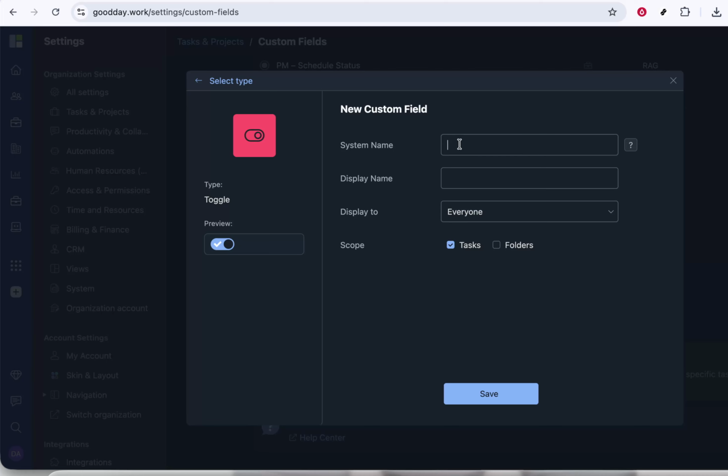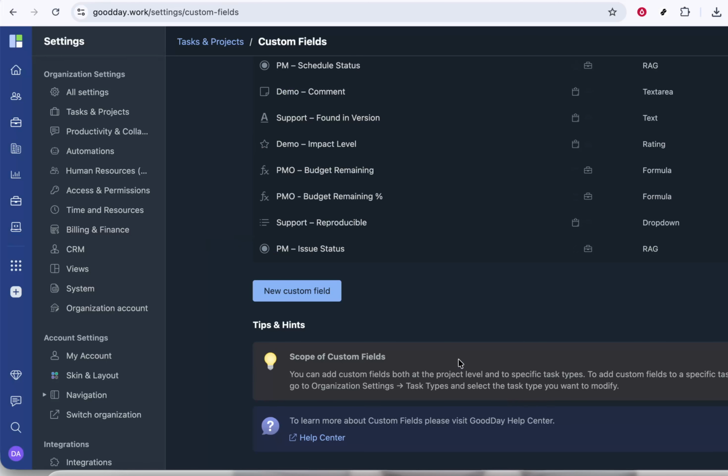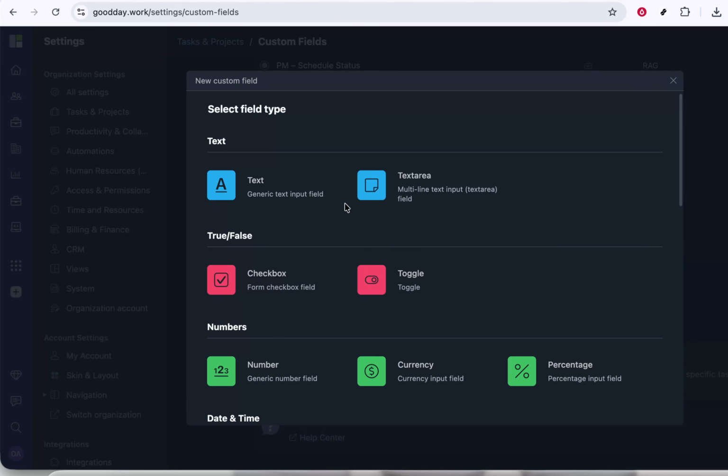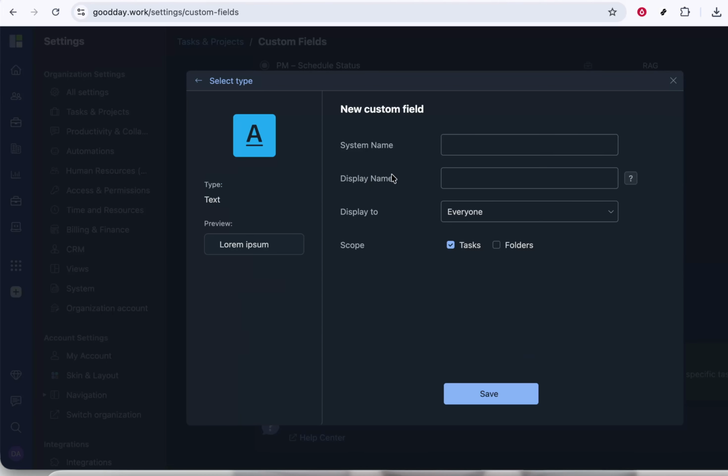For example, use a drop-down if you want users to choose from a fixed set of options, or a date field if they need to pick a specific date. After selecting the type, simply follow the on-screen prompts. You'll typically give your field a clear name, maybe add a description so your team knows how to use it, and choose where this field should appear, such as specific projects, task types, or workspaces.